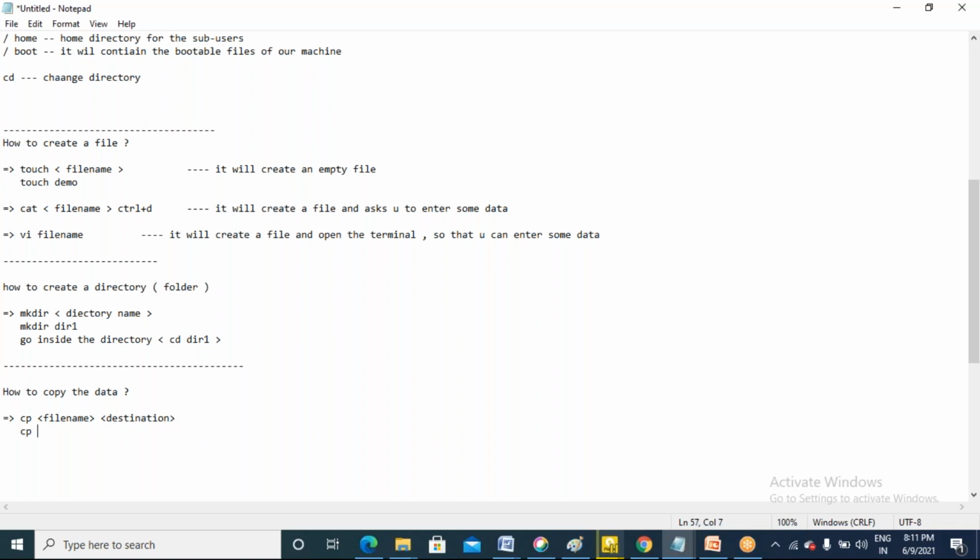For example, CP file name. Suppose F1 is there, and I have to copy it to dir1. So the f1 file will be copied to dir1. It will be like that: file name, what is the file you want to copy, and destination, where you want to copy. Clear? Copying.